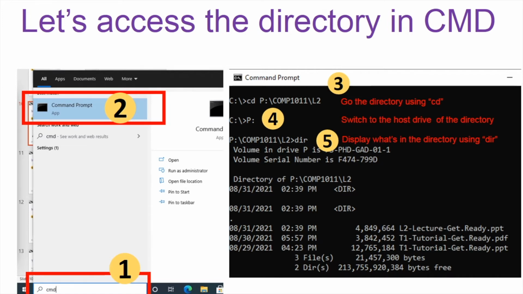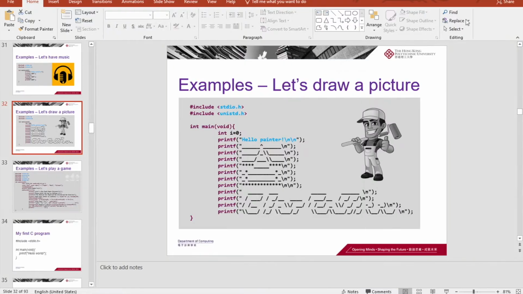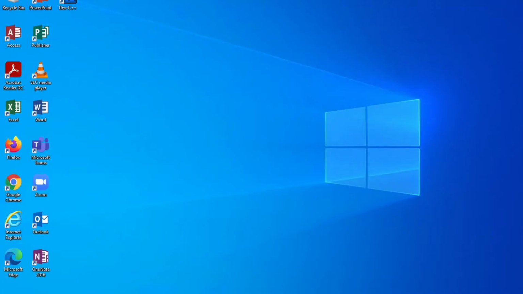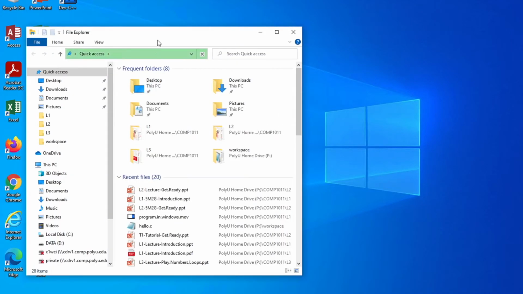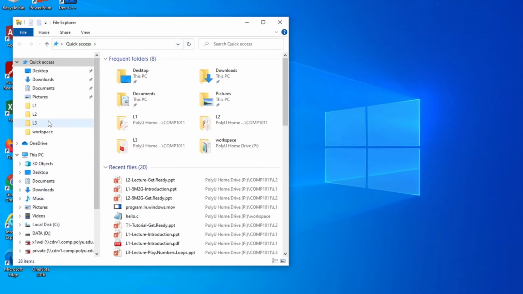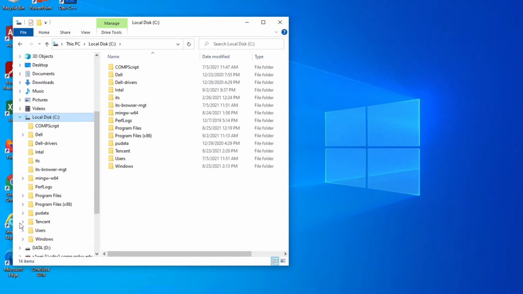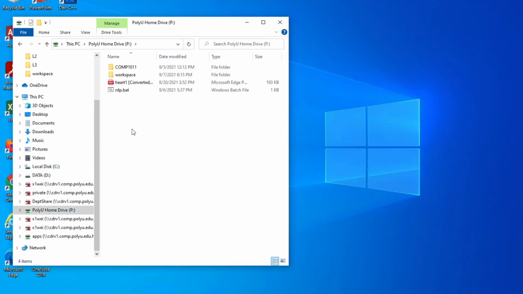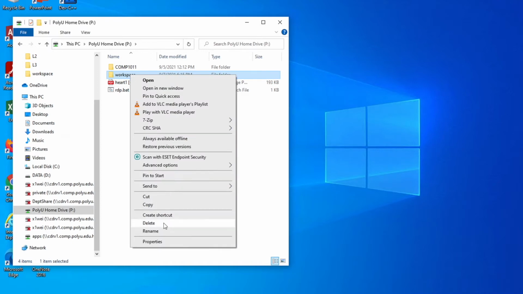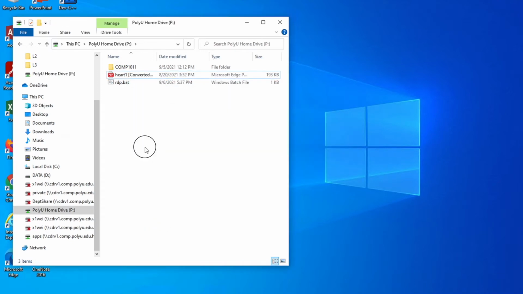Okay, let me show you how to do it. Okay, here is my Windows, and if you open My Computer or My PC, you could see the organization here. They are basically organized by drive, and I have the C drive, D drive, and most of the time I'm working on this P drive, but you probably have a different drive. Okay, I will prepare a workspace.